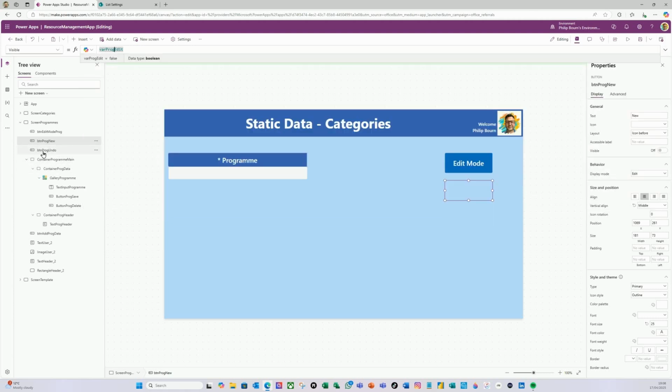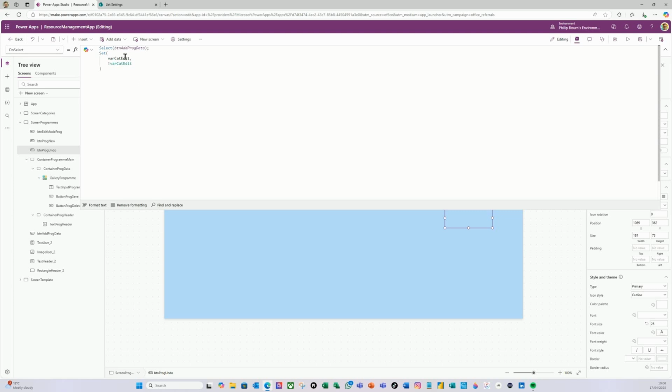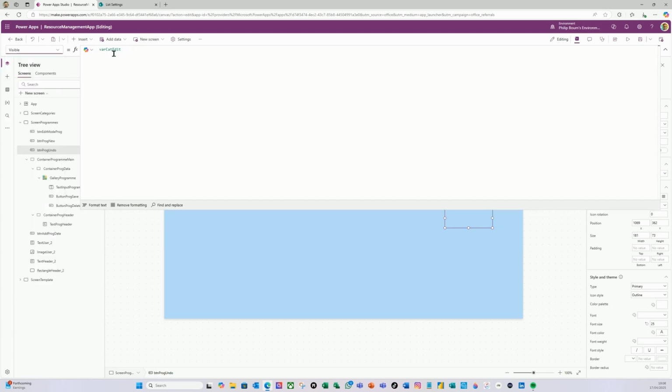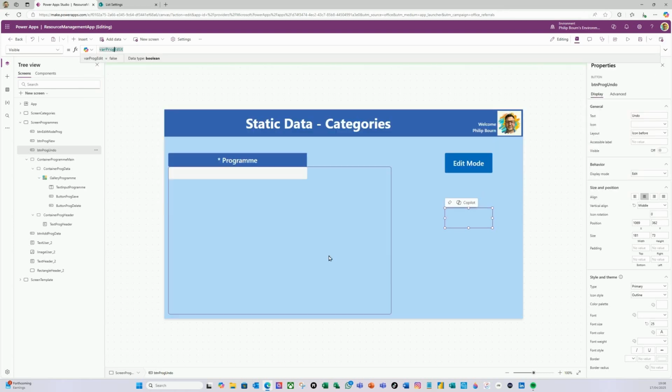And then let's look at the undo button. You'll notice that the text there has changed to the prog data button automatically. I've just got to change this variable to point to the prog variable now. So that's var prog edit and var prog edit there. So that's now done. And again, let's look at the visible property, and again, swap that out from cat to prog. Okay, so far I've now swapped everything out.